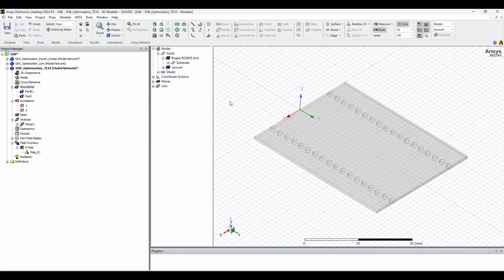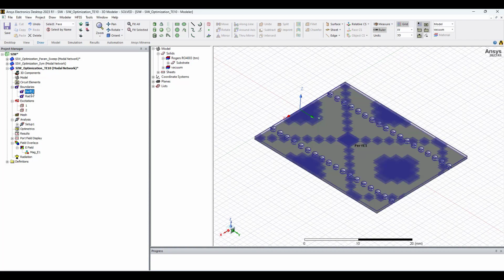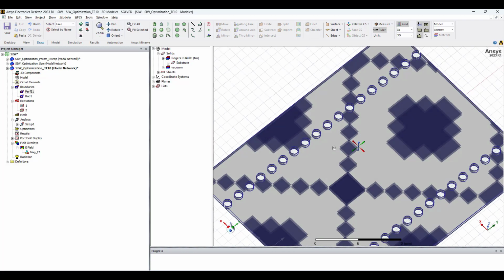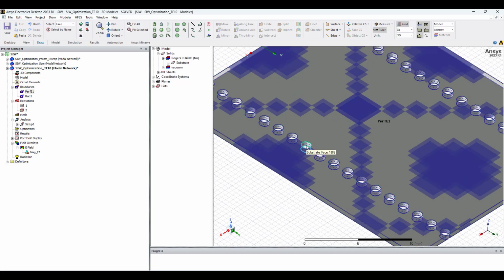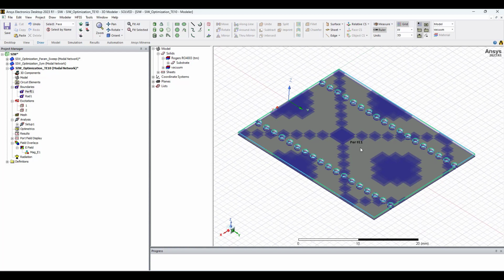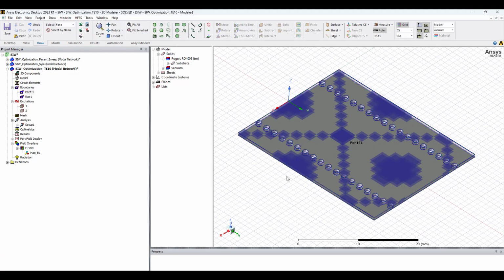You might have noticed that we only have a substrate. We don't have the top and bottom metallic layers and also the vias. But if we go to the project manager and see under boundaries, here we have defined a boundary condition, perfect conductor. So if I zoom in, you can see that the top layer, the bottom layer, and also the vias are defined as perfect conductors. And that means that our SIW is complete.